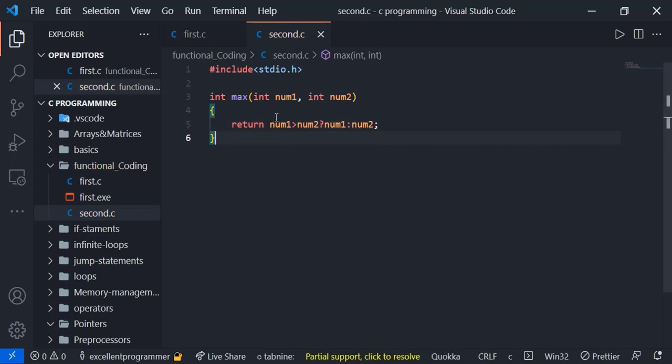So this is it. This is an optional conditional statement. So we're saying if this is true, then we are going to have num1, which means num1 will be the maximum. If it's false, then we have num2.